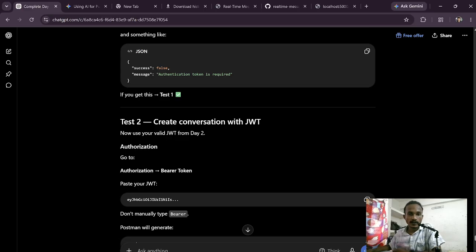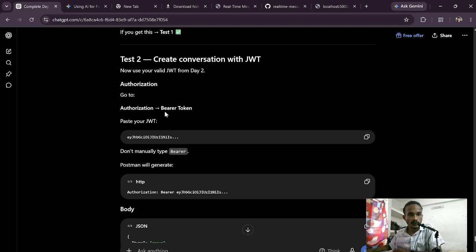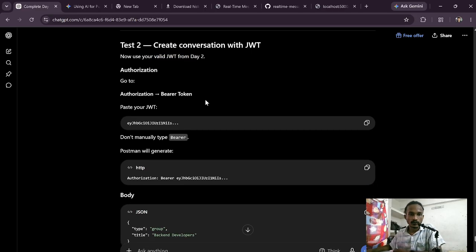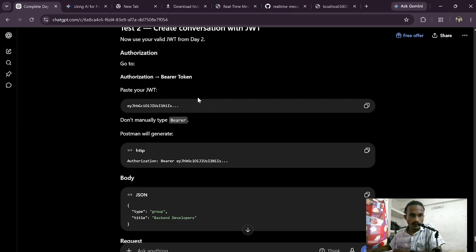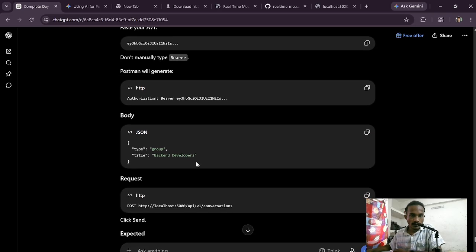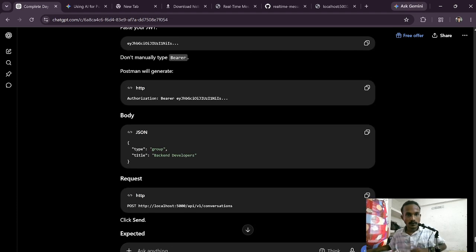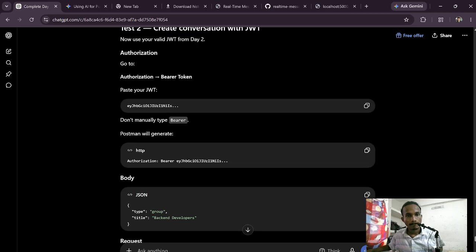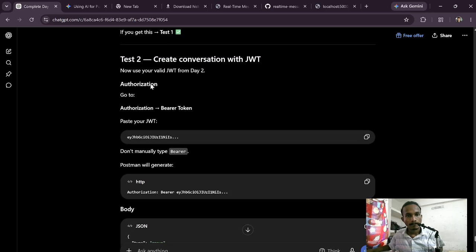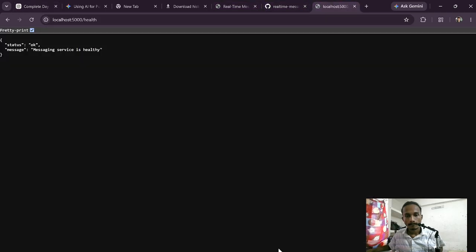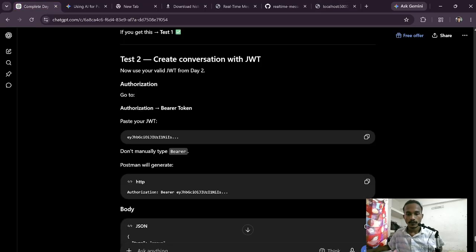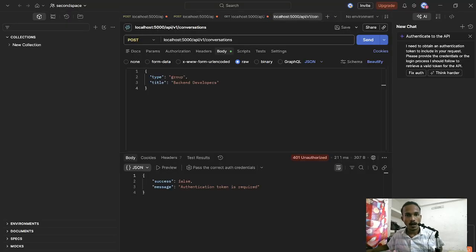All right. So create conversations with JWT. Now use your valid JWT from day two. Day two token. All right. Paste your JWT. Don't manually type it. Postman will generate the authorization bearer header. Click send. Okay, I need to go to the authorization, right?